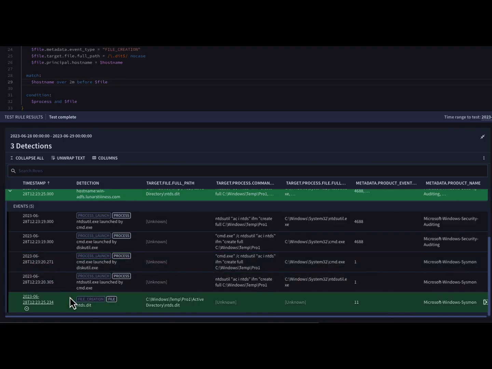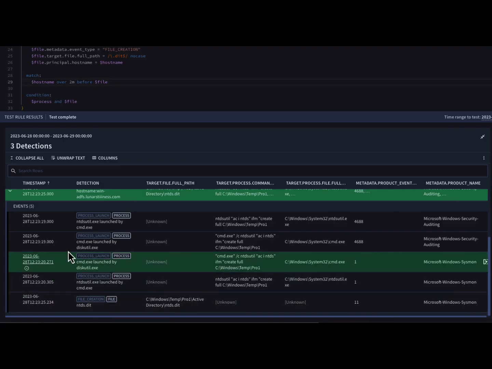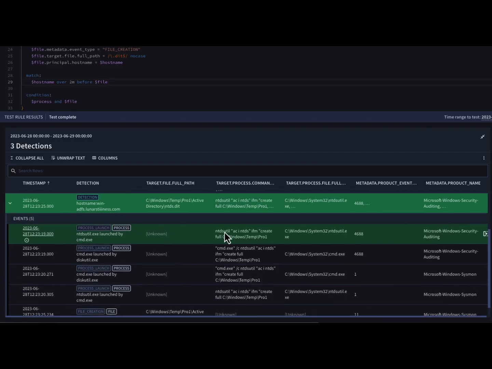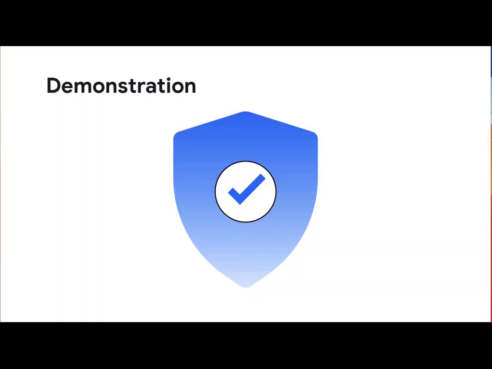In our example, because the .dit file creation and the process launch of ntdsutil or vssadmin don't occur frequently, these are both good choices to use as the triggering point in our sliding window. However, if one of our events happened much more frequently, we would not want to start our window with that event.